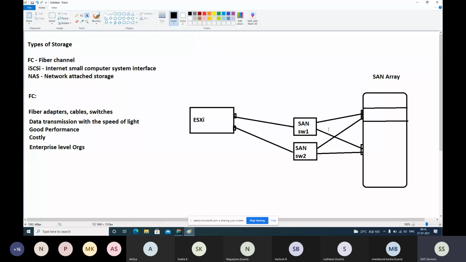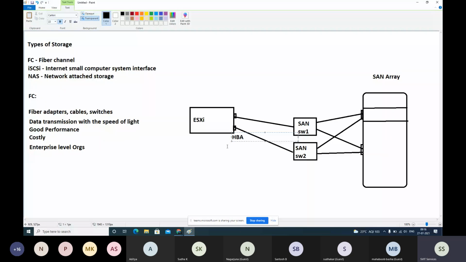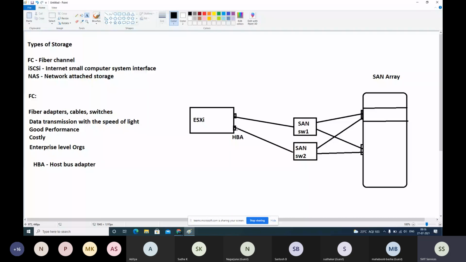We don't know which customer we will work with and which model they are using, so to attach storage from the SAN array to ESXi, we should know all three models. First one, FC. When they are using FC, these adapters are called HBA, host bus adapter. These adapters are specially made for FC data transmission. The adapters are capable of sending fiber data. So it's a host bus adapter. It will send the data in the form of light.